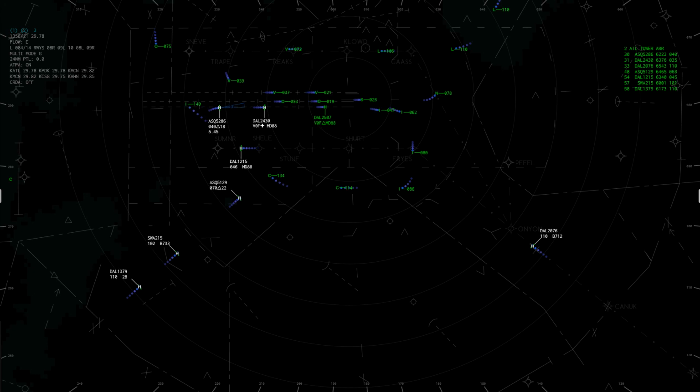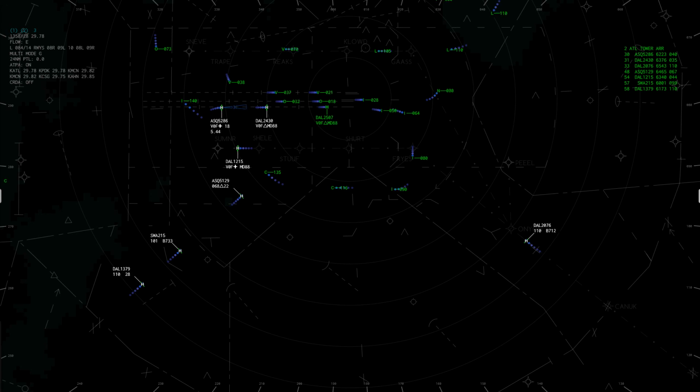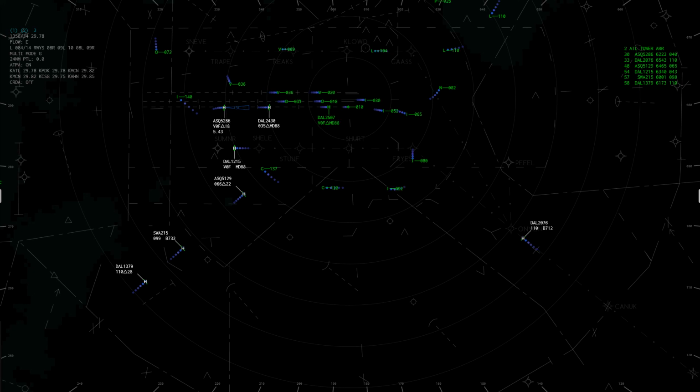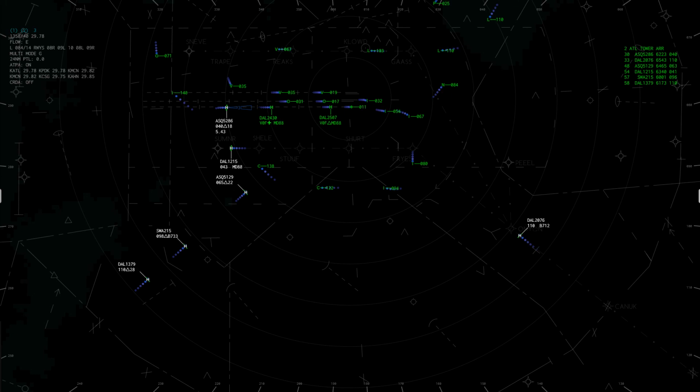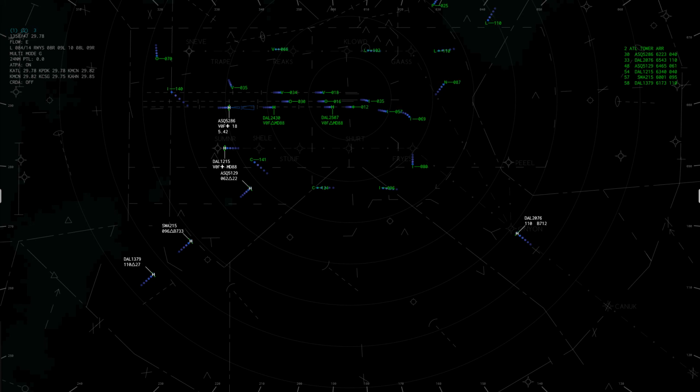Delta 2430, contact Atlanta Tower, 119.5. 119.5, Delta 2430. Delta 1379er, reduce speed to 210 knots. Slowing to 210, Delta 1379. Southwest 215, reduce speed to 210 knots. 210, Southwest 215. Delta 1215, turn right heading 350, maintain 3000. Turn right heading 350, down to 3000, Delta 1215.